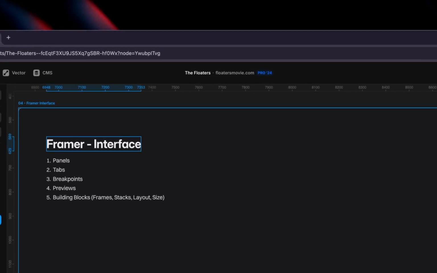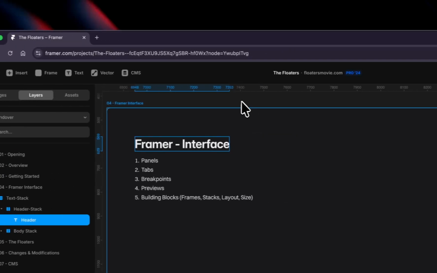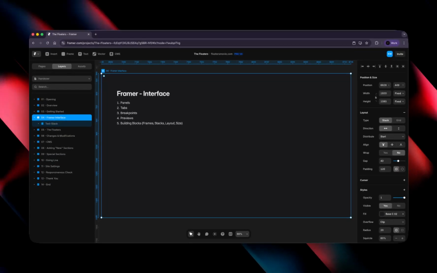The navigation panel has 3 tabs: pages, layers, and assets. Pages is how we navigate between different pages. Layers is how within that page, all the layers which exist within that page are shown, and assets is something which we can come to later. The floaters website is essentially a one-page website. So when we come on the navigation panel to the pages tab, we'll only be working on the home page.